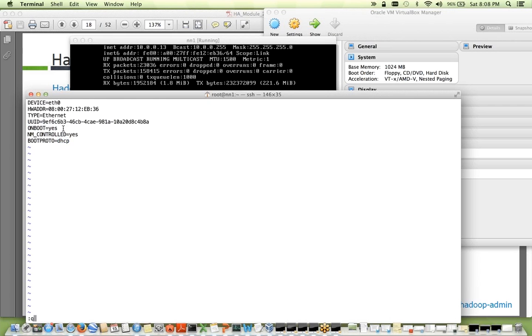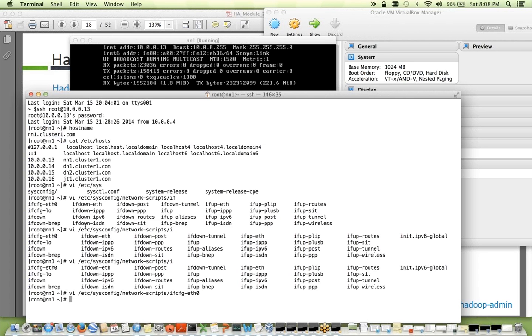So now 10.0.0.13 is set up for this machine, and I made the host name nn1, which I'm saying is the name node, and I've used a domain called cluster1. That's for my testing. So now I have this machine set up and I have set up the host name for it.